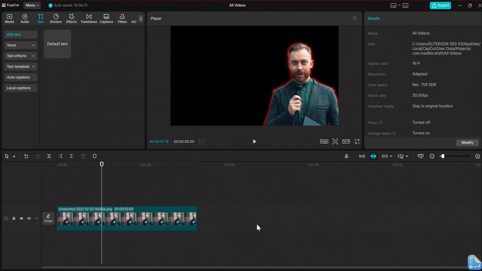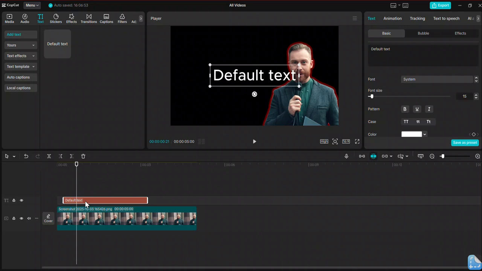So in this video, I will show you how to create glow text in CapCut. After you open CapCut, go to text and now insert the text timeline. So now here is my text. Now select the text. After you select your text, go to the text basics.